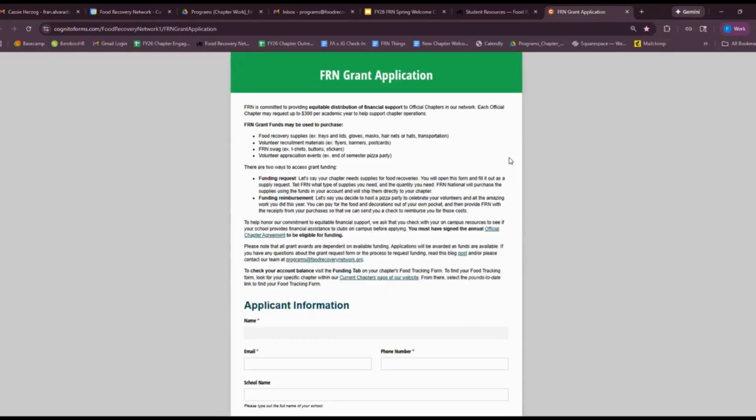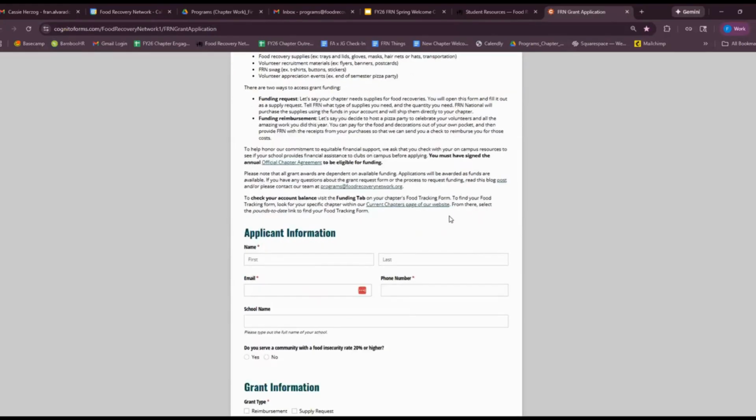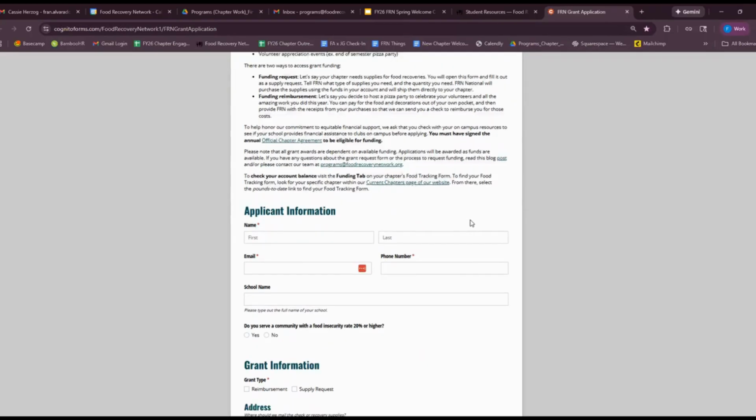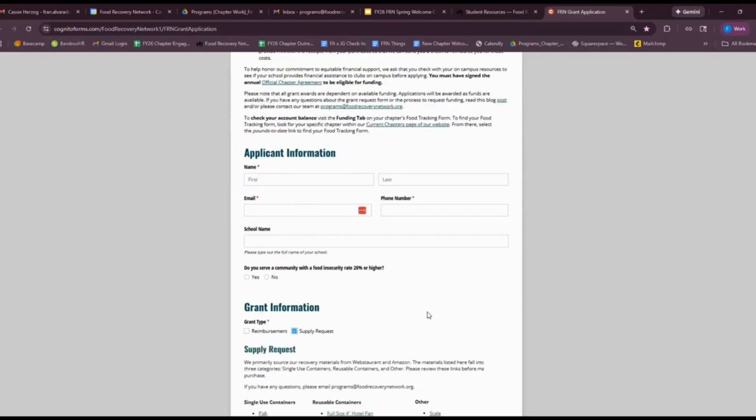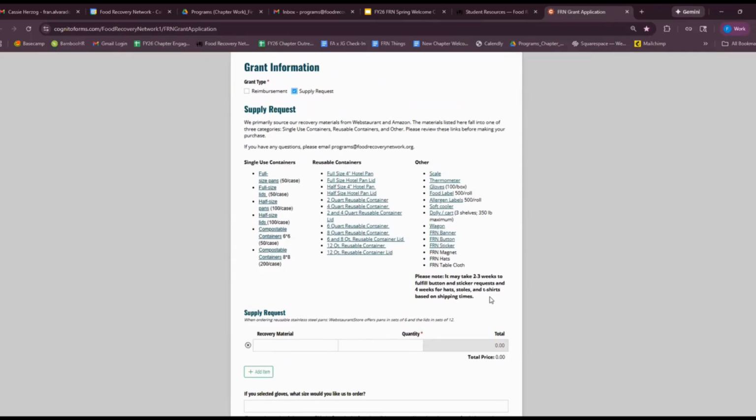So the grant funding, you can access it twofold. One of them is through reimbursement. So you go and buy something and then you have a receipt and you ask us to reimburse you. And then the second one is supply request. And supply request was what I was talking about.